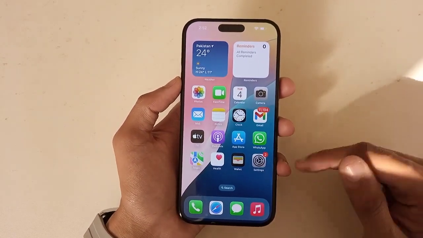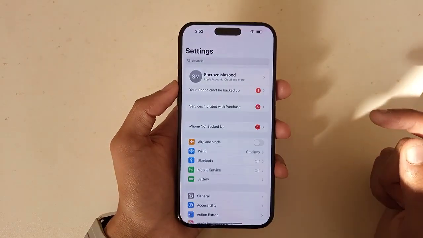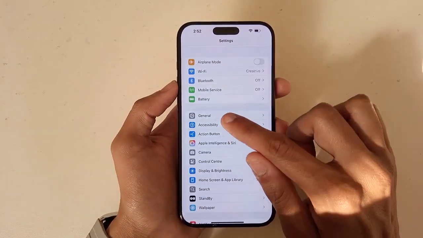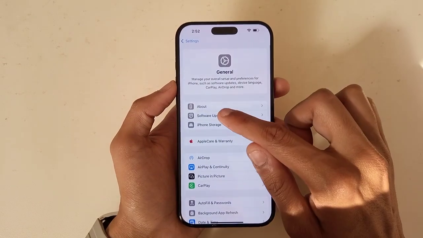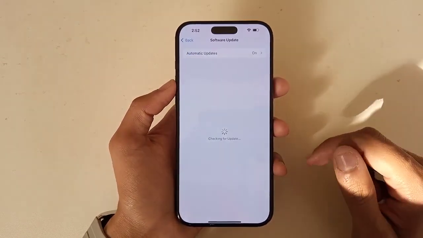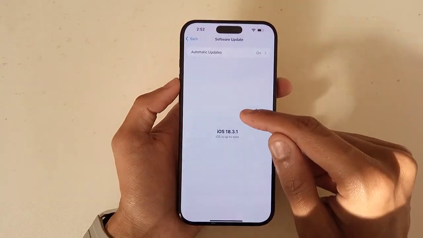Another way which you need to check is just go to the settings. Now after going to the settings, you need to go to General and then you need to go to Software Update. Make sure you have the latest software on your phone.